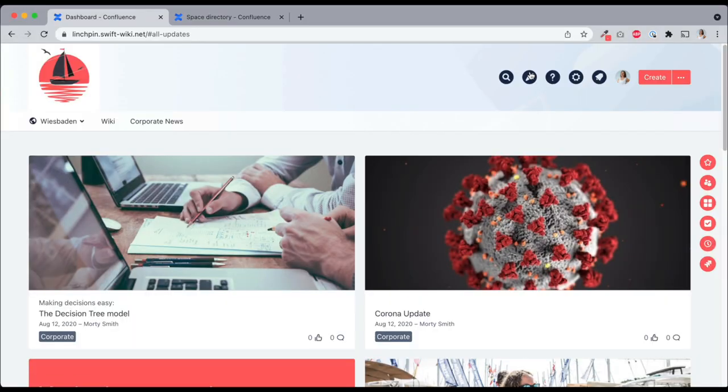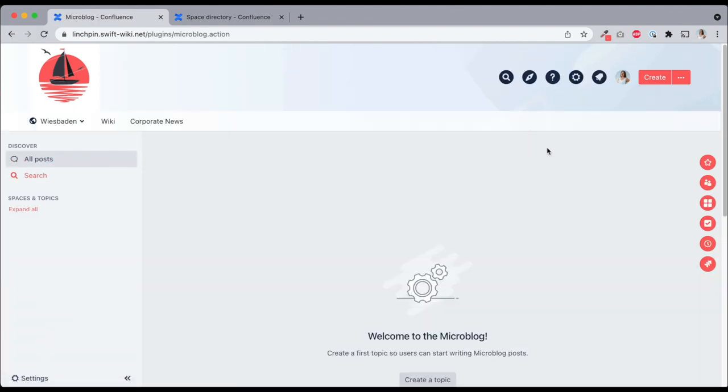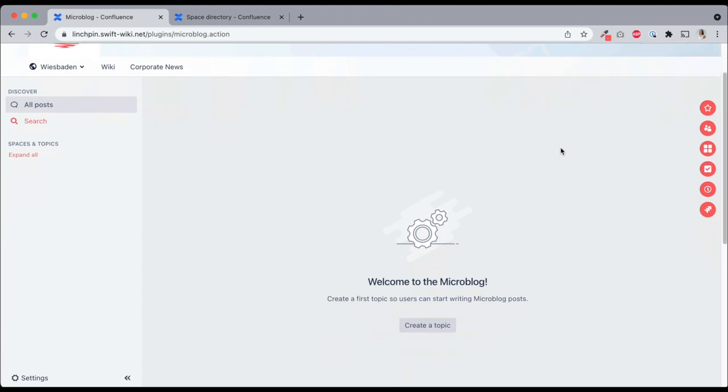To encourage your users to communicate within your intranet, you can use our microblogging feature. This is pretty similar to, for example, the Facebook or Twitter timeline. We'll start off at the microblog hub, and we can see that that is not configured yet. Every microblog timeline is connected to a Confluence space, and within the spaces, we can add topics.